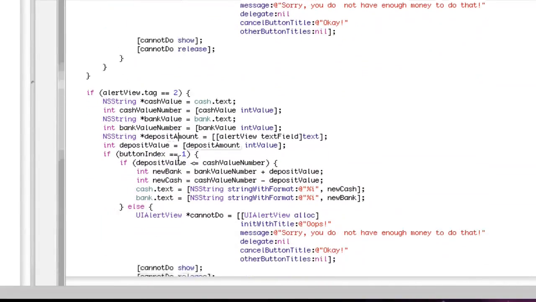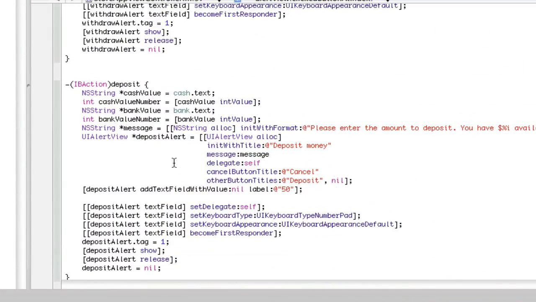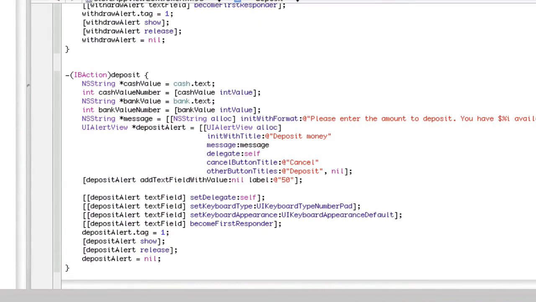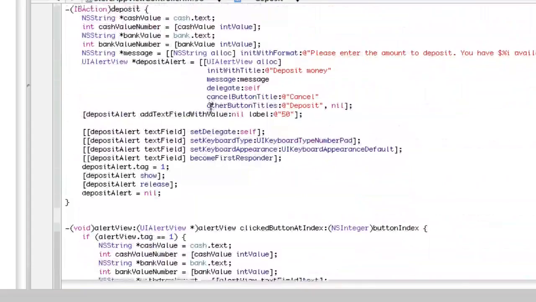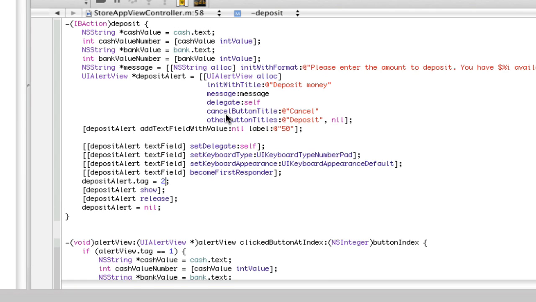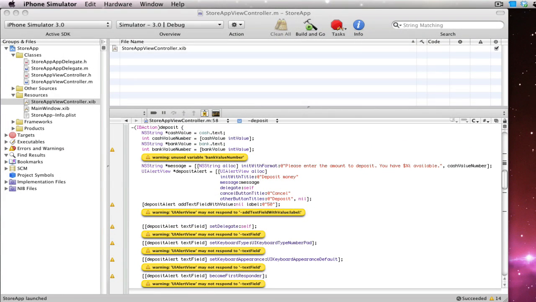So all that's good. And so since we copied and pasted everything here from our first withdrawal alert to our deposit alert, we forgot to set the deposit alert tag to 2. Instead, it was just the same as the first one, 1, so our action wasn't working. So let's save this after we make it 2 and run, and guessing this will work.